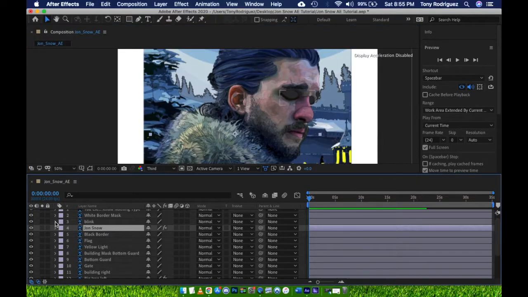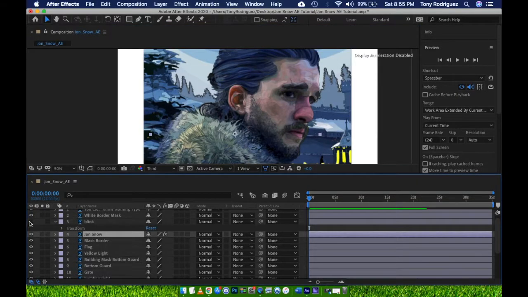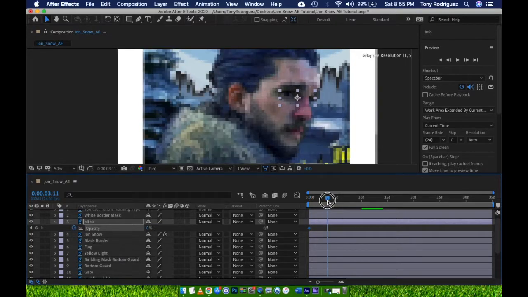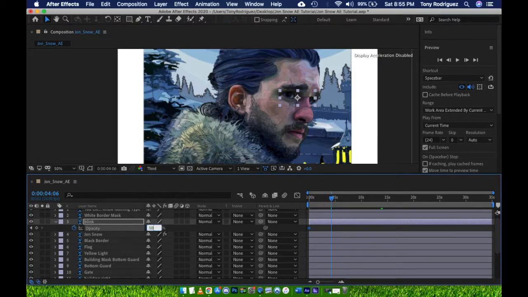The next step I'm taking is to add the simple blink to Jon Snow. I've already imported this closed eyelid layer that was part of my PSD. So this will be a few simple keyframes in the opacity of the eyelid layer and copying and pasting them down to the timeline. After selecting the eyelid layer, I'll press T to show the opacity property, then make my first keyframe by changing the opacity to 0.